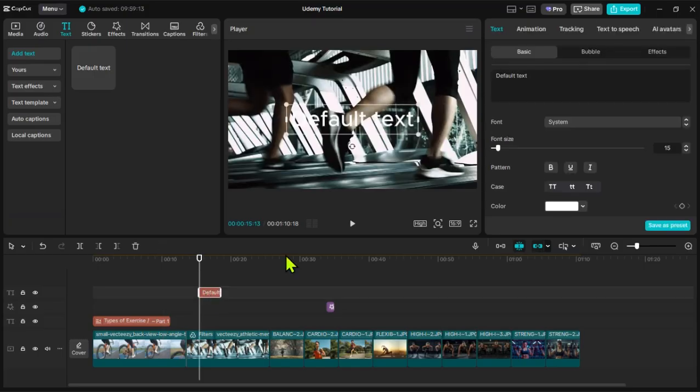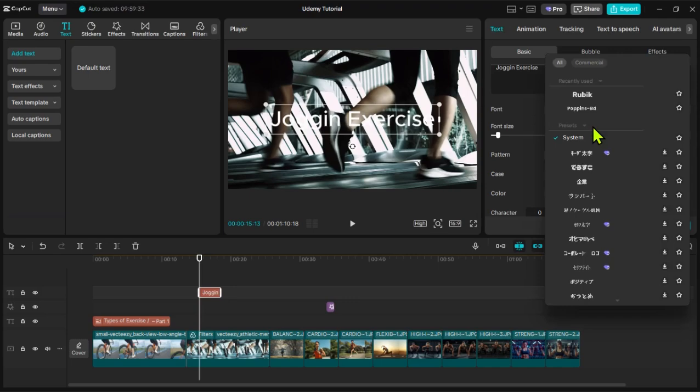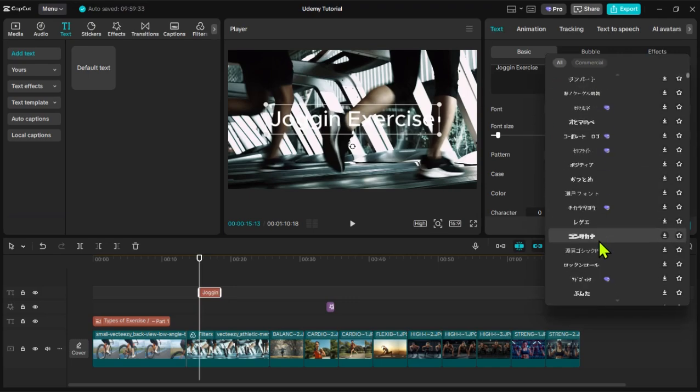If you click on the text, you come to the right hand side of the text and then you remove the default text and you write here jogging exercise. As you can see, it is not very beautiful, so you can make some changes here for it to be beautiful. You can come here to the font and then you click on the font. Select a font that you like. So let's go down and look for the fonts. We have a lot of fonts here.